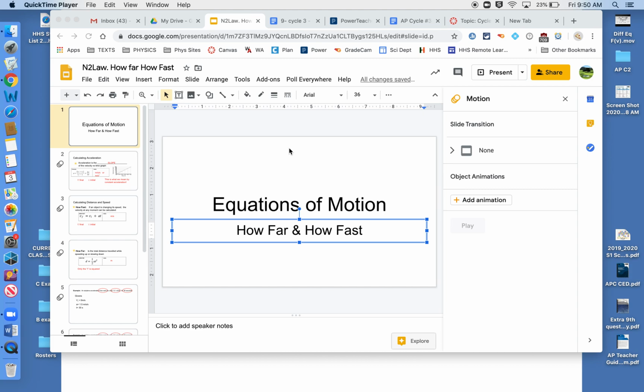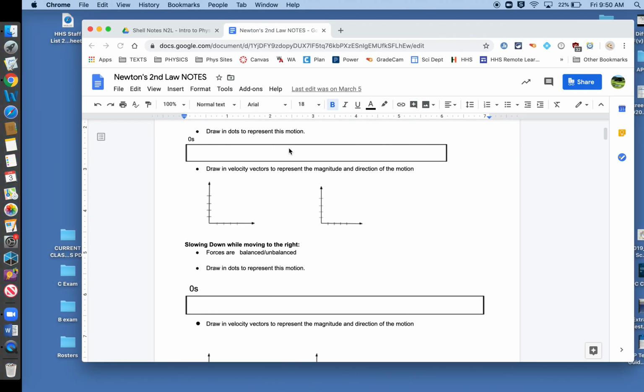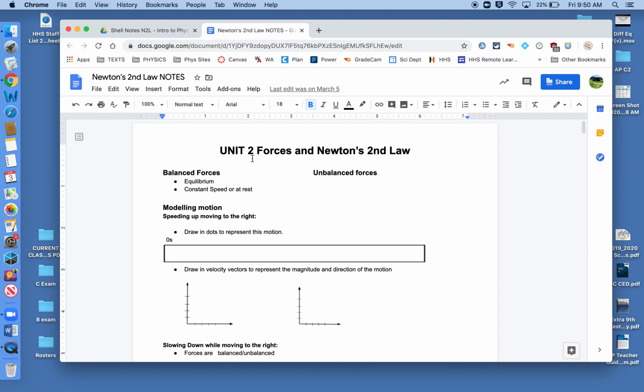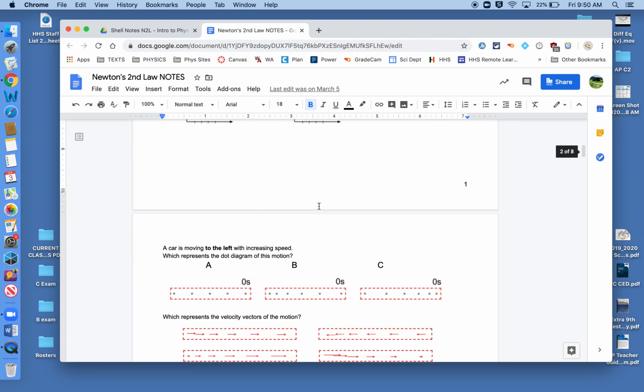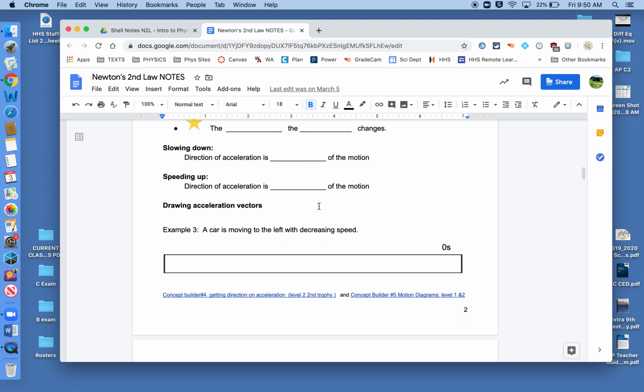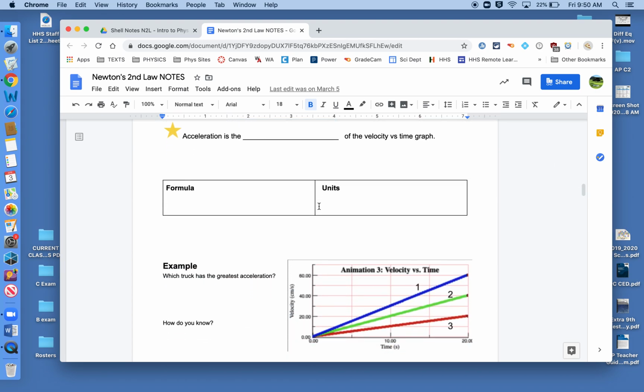So first off, right now you should have right next to you, while you're listening to this, your note packet. If you forget what it looked like, it was a pale yellow color. It said Unit 2, Notes: Forces in Newton's Second Law. We have already filled out page 1, page 2, and page 3.